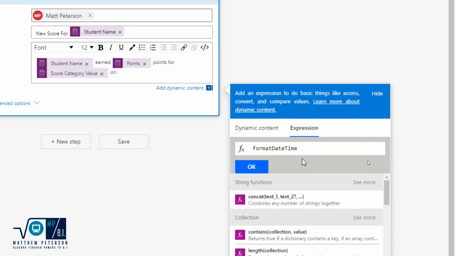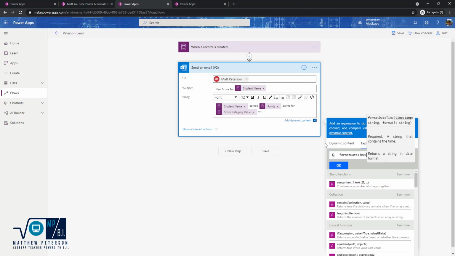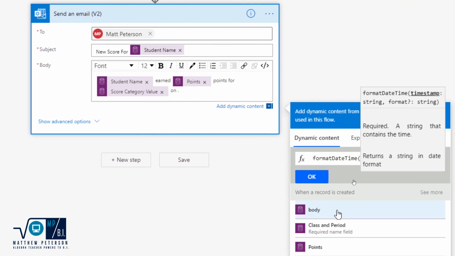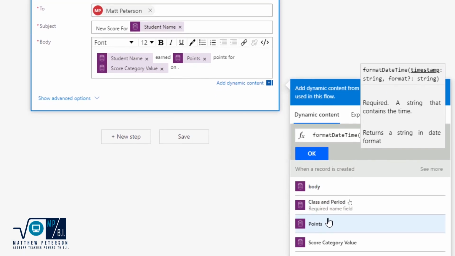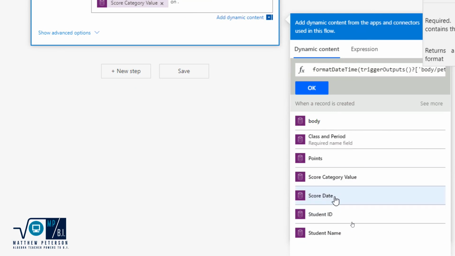When it says formatDateTime, the first thing we have to do is start it off with some parentheses. Like every function, it needs something. It says, in order to do this, I need the timestamp. What is it that you're trying to alter format-wise? Well, I'm trying to alter that score date. So I'm going to come back to the dynamic content, and we actually are going to bring in that score date right here.